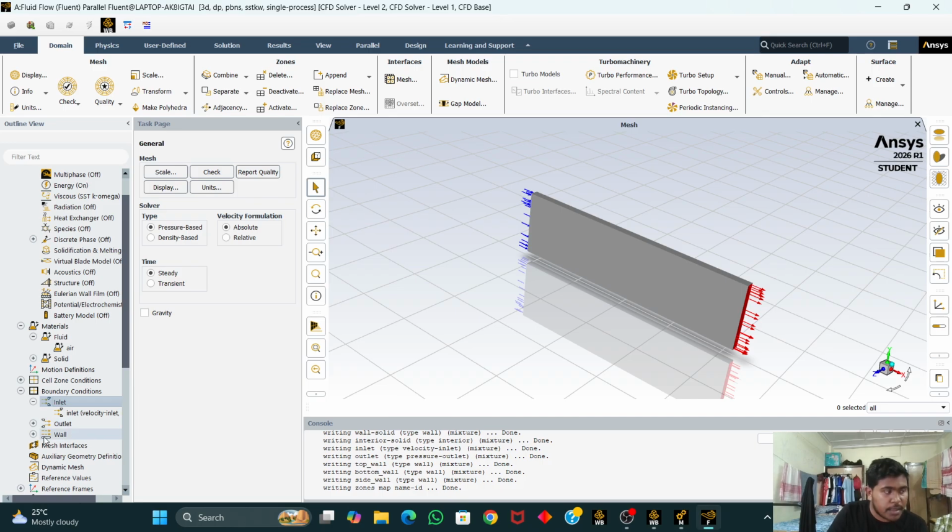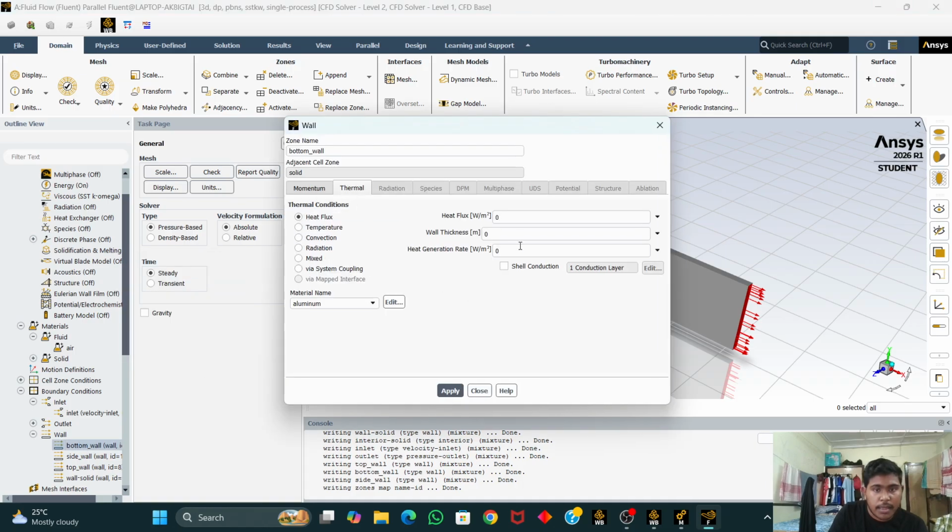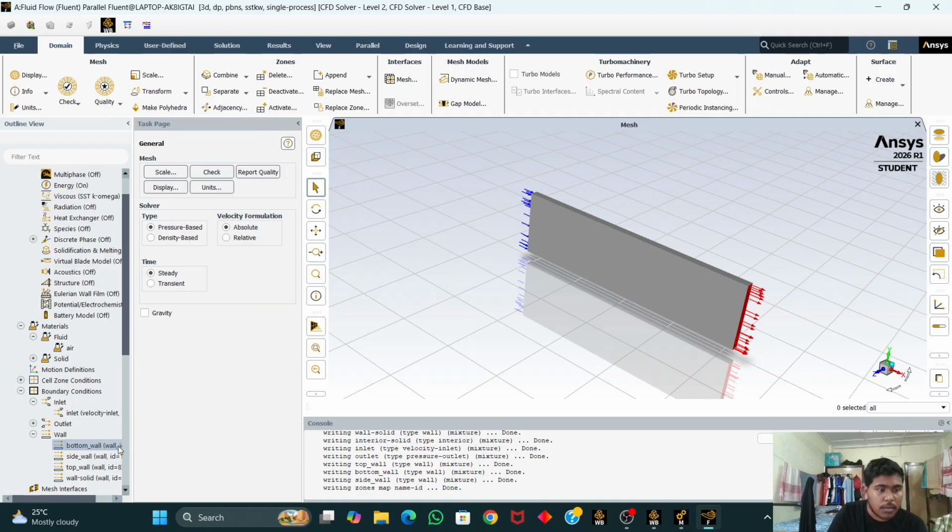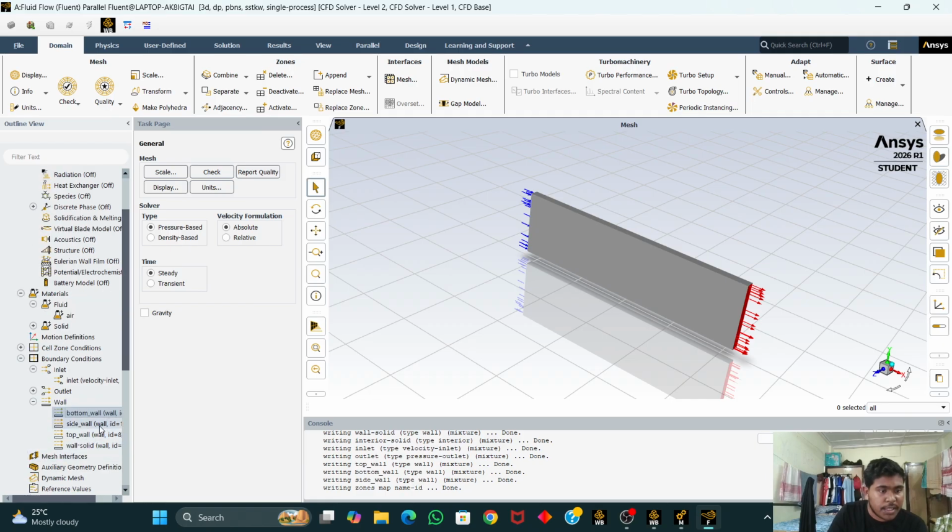So now let me give the bottom wall the constant temperature. So let me click on bottom wall, then click on thermal, then this thermal condition should be changed to temperature. I have changed to temperature, and also change the temperature to 400, then click on apply and close. Now we do not have to change anything here.